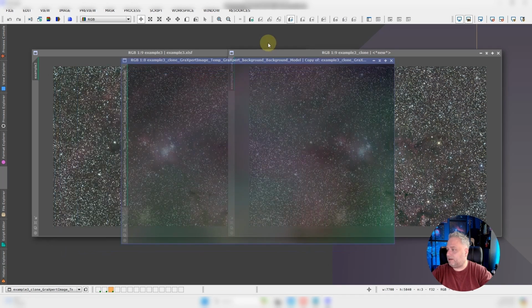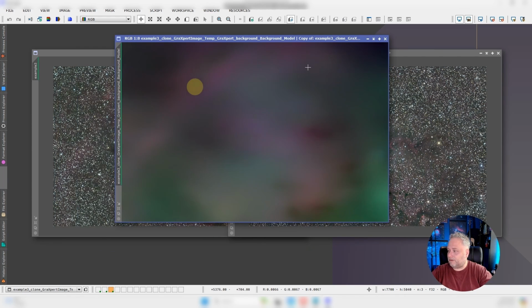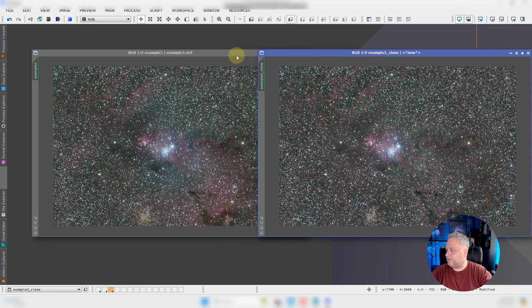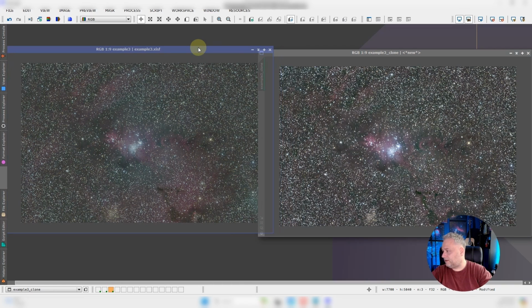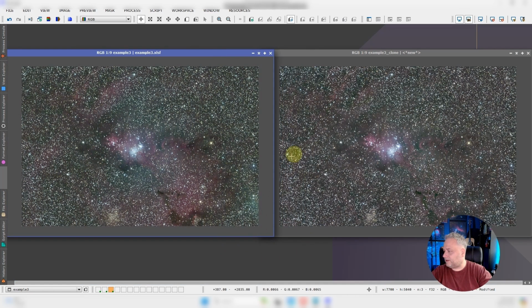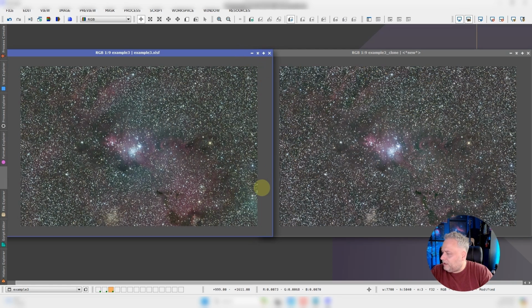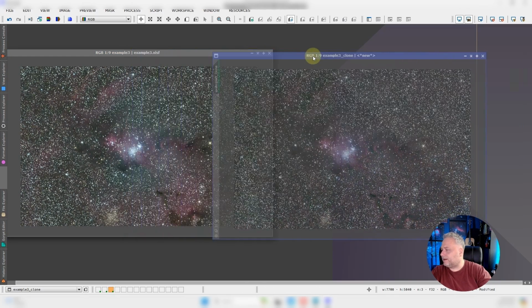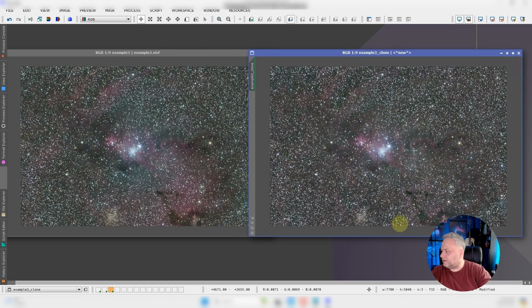Okay, so this is the color gradients that it's removed from the image, so quite extensive. Let's just have a look at it here. I don't have a lot of screen real estate on this monitor, but we'll do this so we can see the two images here. Okay, so now if we look here, this part of the gradient that I was concerned about, it looks like GraXpert did a better job in removing it.